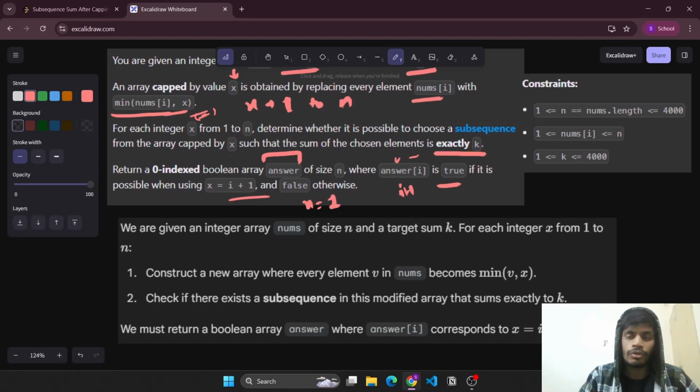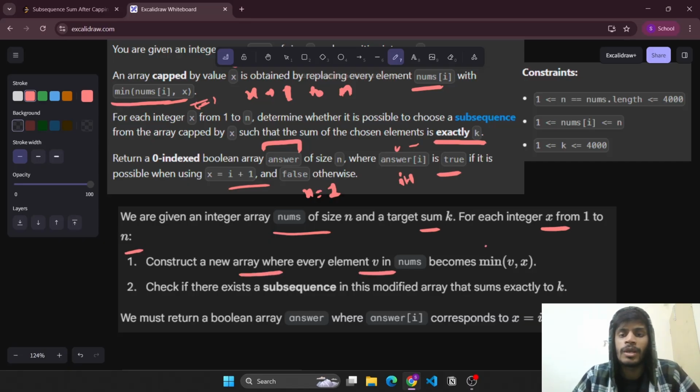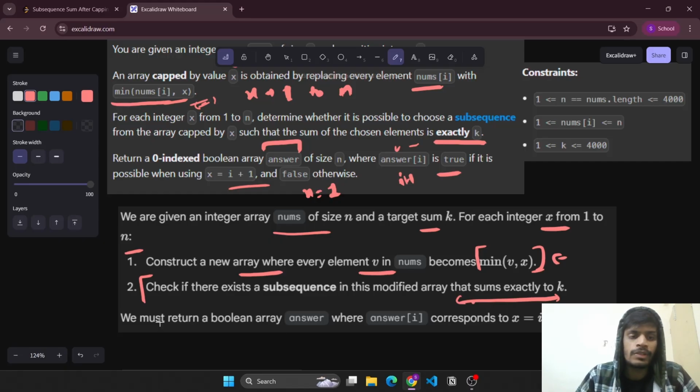So the summary of the problem statement is we are given an integer array nums of size n and a target sum k. For each integer x from 1 to n, we need to construct a new array where every element v in nums becomes minimum of v comma x. Then we need to check whether there exists a subsequence in this new array such that the sum of those elements is exactly k. Then we simply return a boolean array.